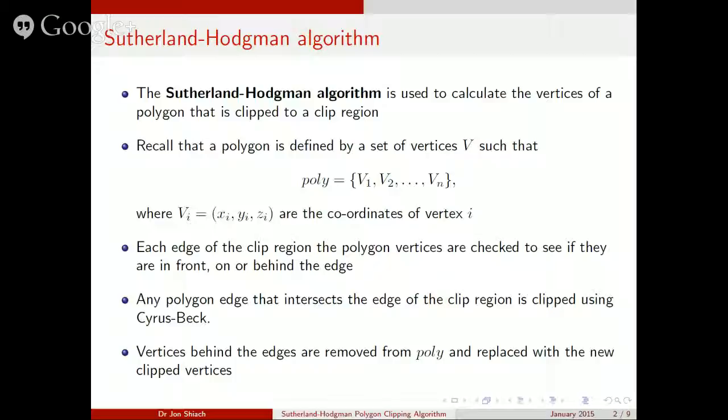Each edge of our clip region is checked to see if the vertices are in front, on, or behind. We do that using the method we looked at this morning. We have to do this for every edge of our clip region, so if you've got a unit cube, you've got 6 edges. Any polygon edge that intersects with the edge of the clip region, we clip using Cyrus-Beck. So calculate the distance, calculate t, then calculate the clipped point.